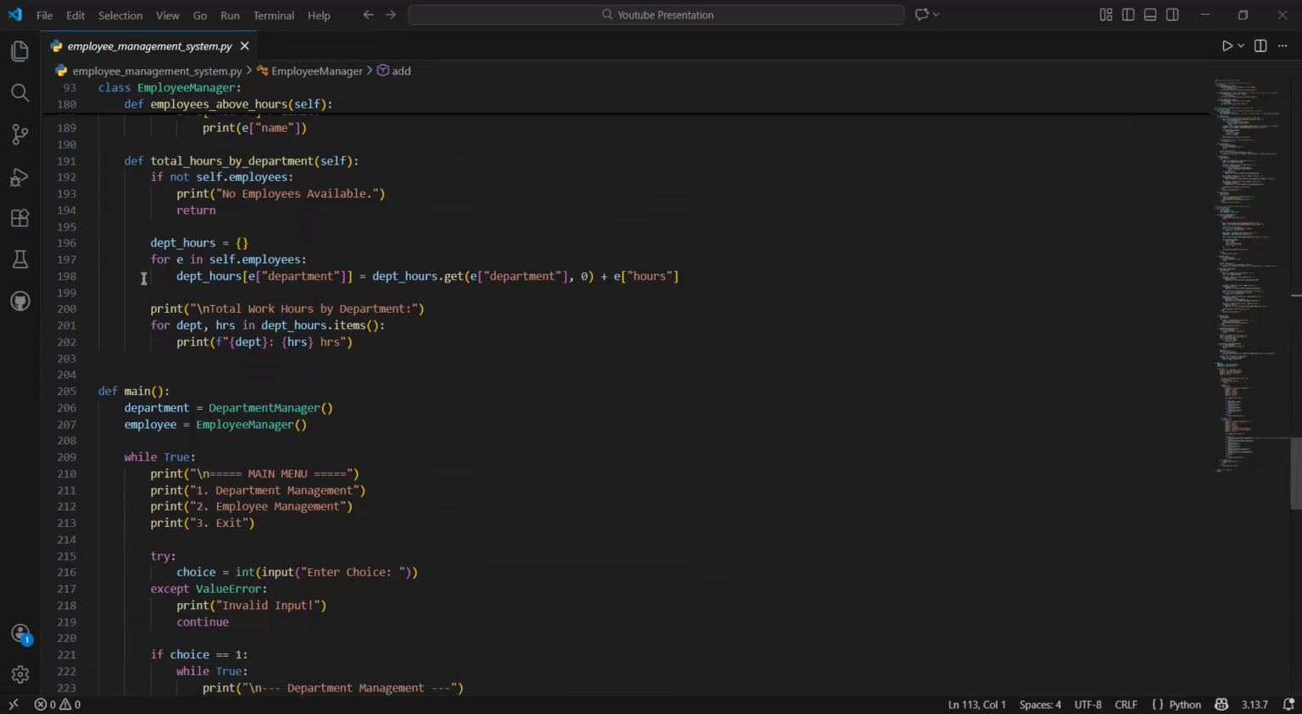And here I implemented the looping statement, for e in self.employees: dept_hours[e department] equals dept_hours.get(e department, 0) plus e hours. I am explaining this line. It is a very important line, because initially the dictionary is empty, and here the dept_hours[e department], I want to make this a key.